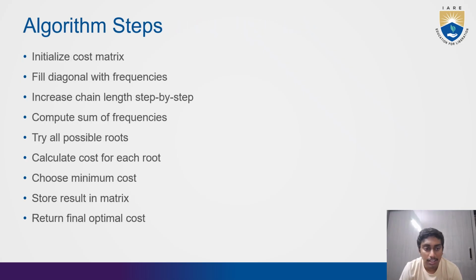Algorithm steps. Initialize cost matrix. Fill diagonal with frequencies. Increase chain length by step. Compute sum of frequencies. Try all possible roots. Calculate cost for each root. Choose minimum cost. Store result in matrix. Return final optimal cost.